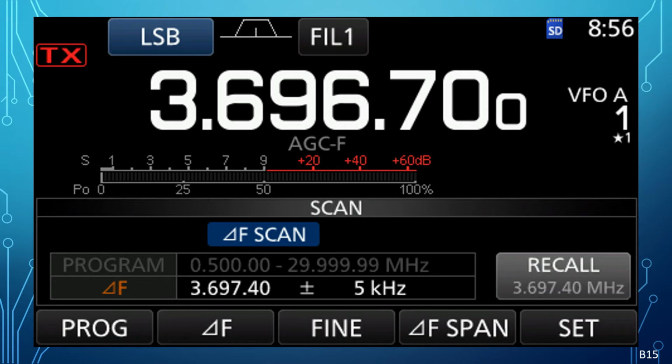Now I'm running a Delta F scan. You can see that I started from 3.6974 MHz. It shows on the recall button, and I'm scanning just a 10 kHz range around it. The Delta F scan indicator flashes during the Delta F scan, and program and its range are dimmed. Touch anything to stop a scan, and touch the recall button to go back to the starting frequency.